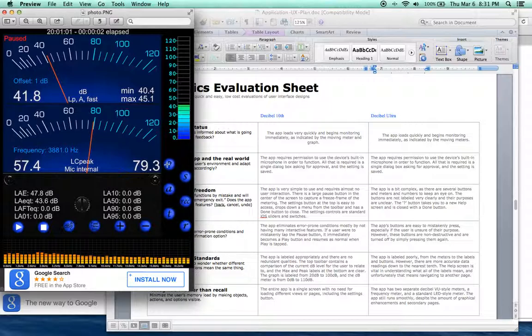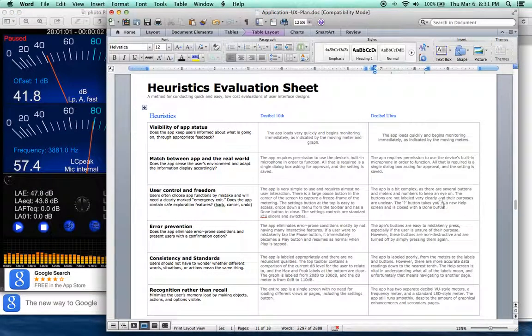this question mark is the help button, and it takes you to a new screen, and it's like a manual, a user's manual, but you can close it again with the done button, then it takes you back here and resumes. See, error prevention.